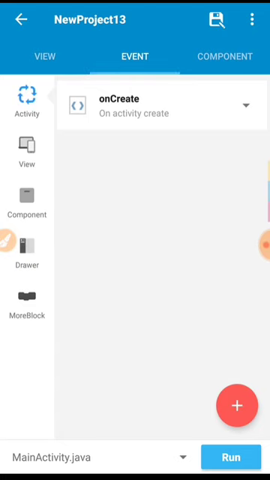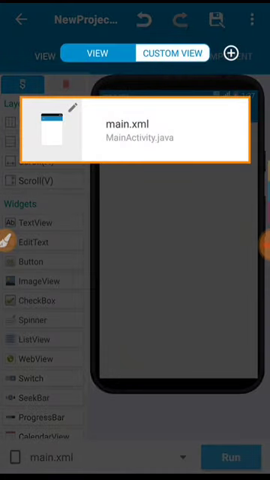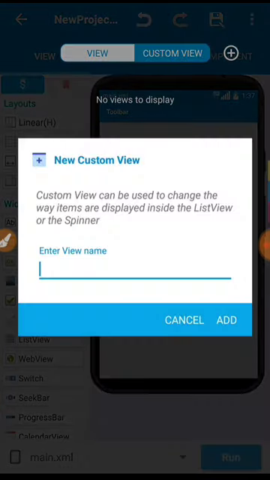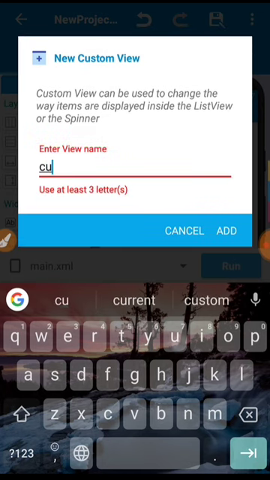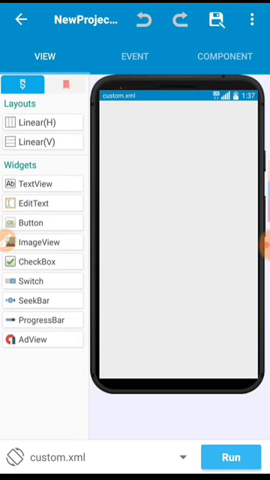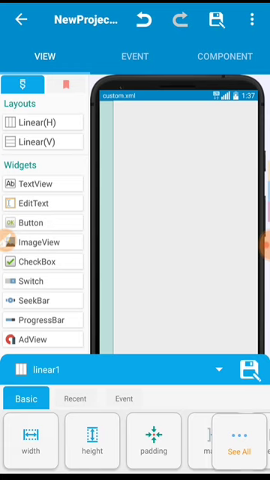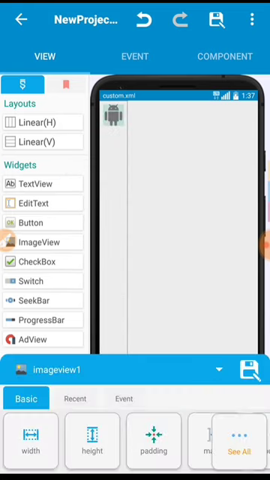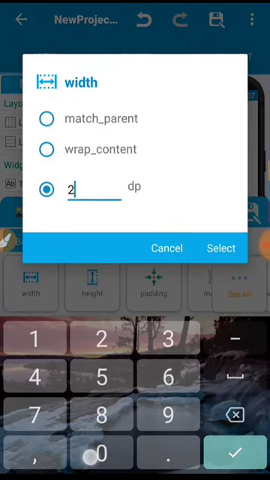After we set the linear layout, before going to set up the recycler code, we have to create a custom view. Just write custom, and in the custom view we have to set custom fields, like we need one image. So let's make it 200.